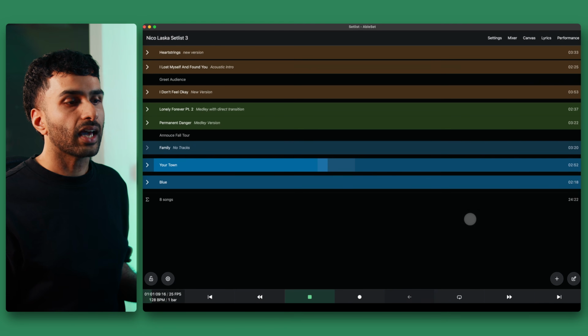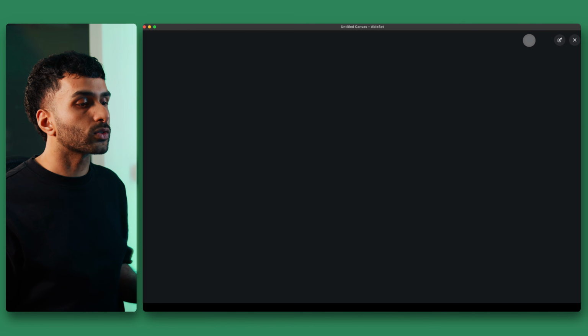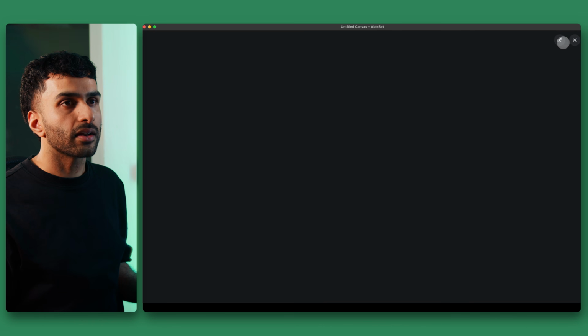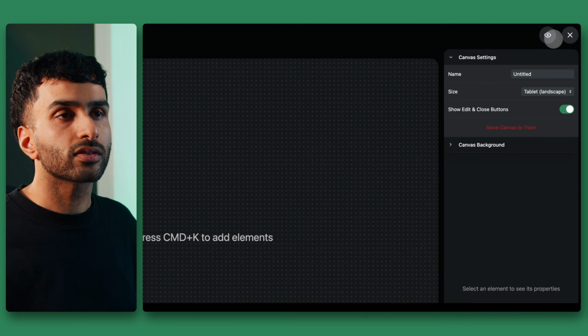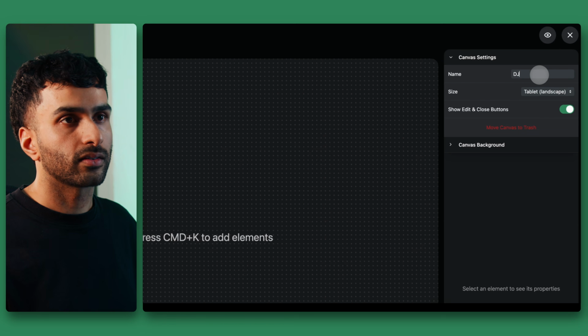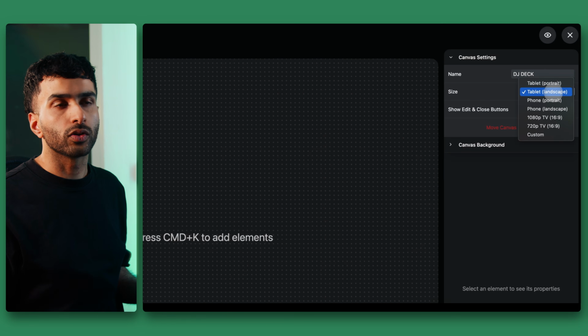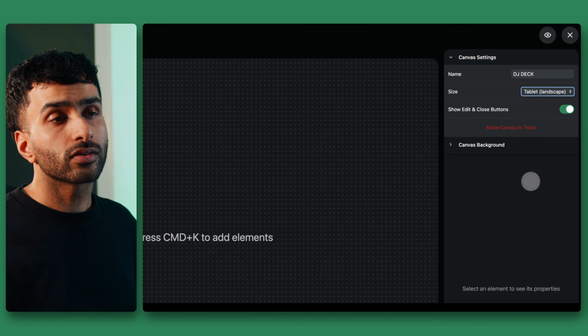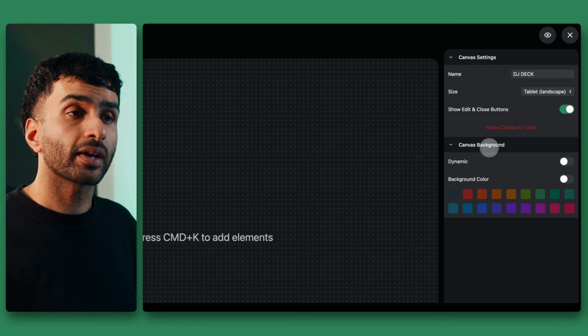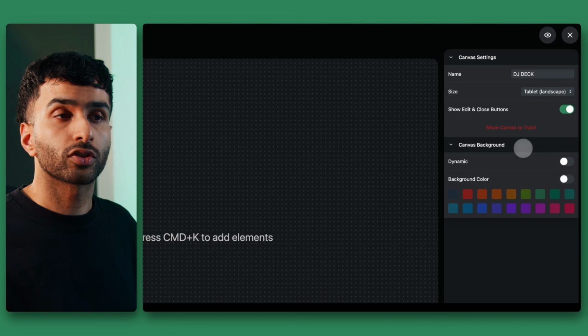When we click the Canvas tab up here, we'll be presented with an empty screen at first. Let's click this Edit button right here to get started. Let's first go ahead and name our canvas. Next, I'm going to choose the tablet size in landscape mode, but you can choose whatever size you need or even define a custom size. I can also go ahead and set a background color for my canvas. I'm just going to leave this on the default, but choose whatever you like.